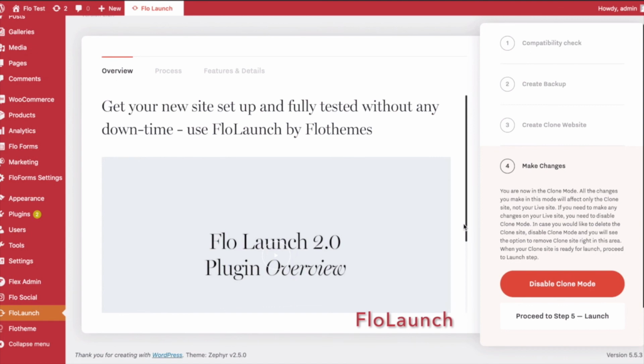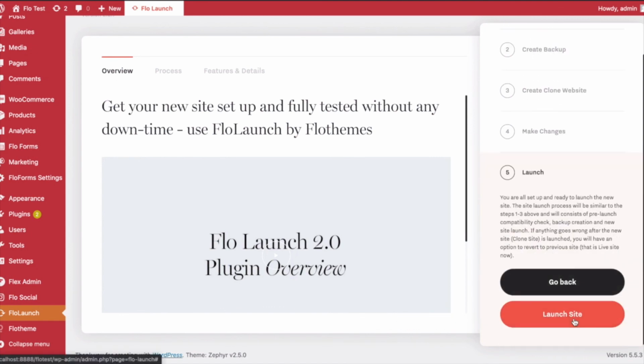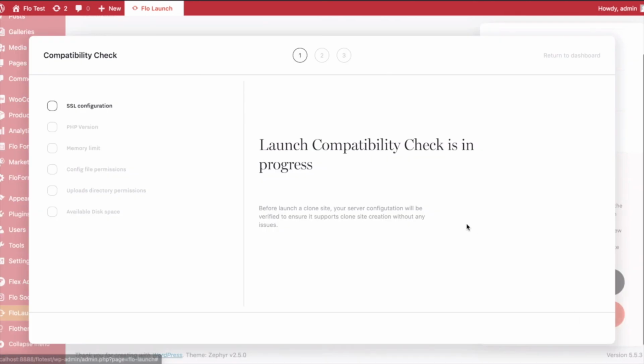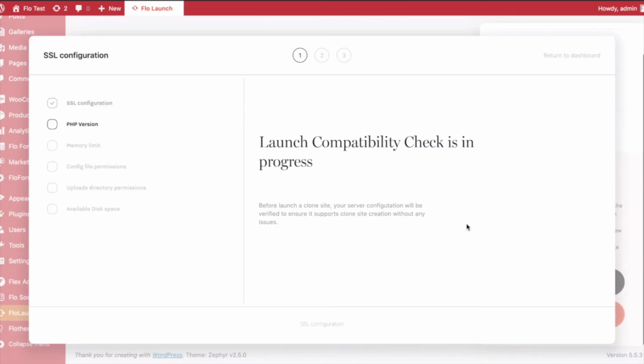Now when I'm done with applying changes to my new website, I proceed to step 5 and launch it. Now this is it about differences between Legacy and Flex. You will see a more detailed description under the video, together with the steps that follow.